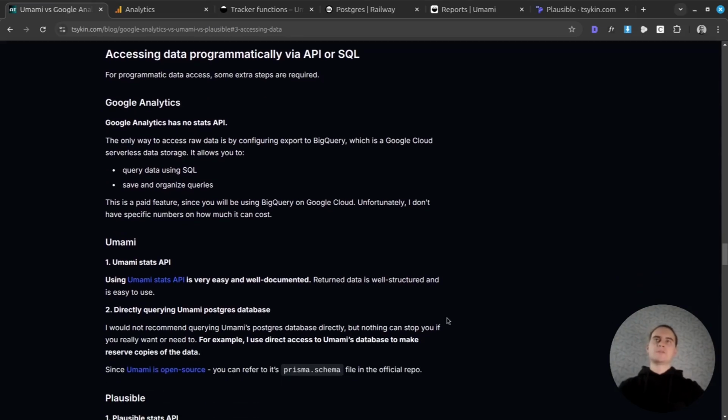So as I mentioned, it's usually via API or SQL queries, and by API I mean usually what's called a stats API. Google Analytics has no stats API. That's the most important thing that you need to know. The only way that you can see the raw data you have collected is by exporting it to BigQuery, which is Google Cloud Platform's data storage. After you have exported the data, you can query it via SQL and save organized queries. It's basically like a mini dashboard of the queries that you have created.